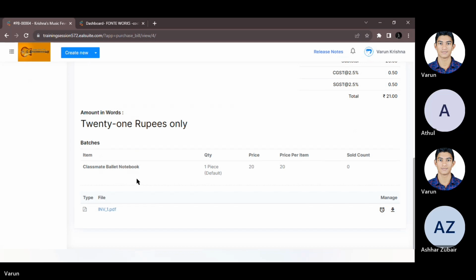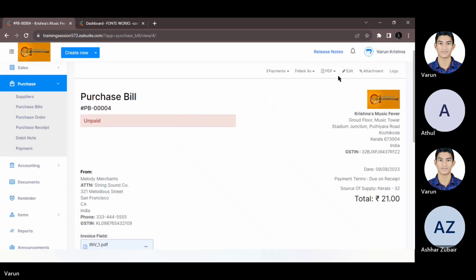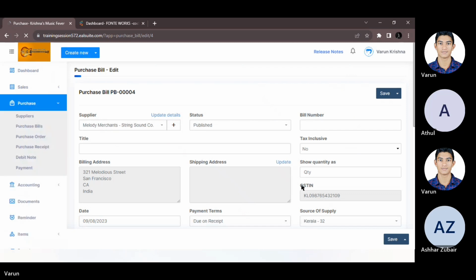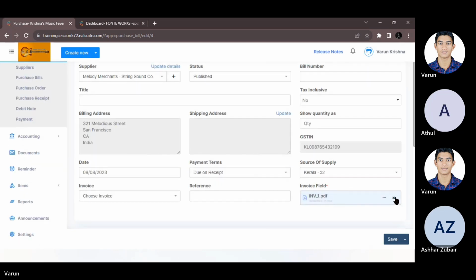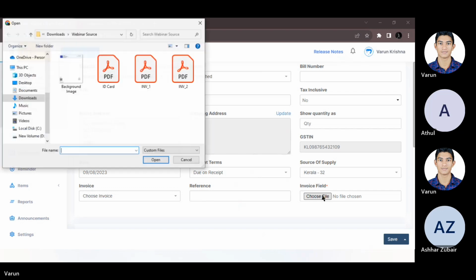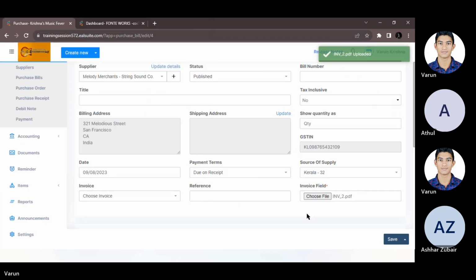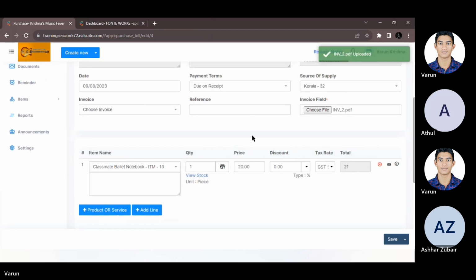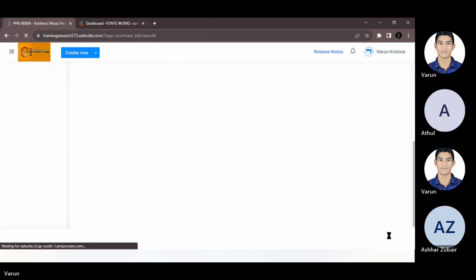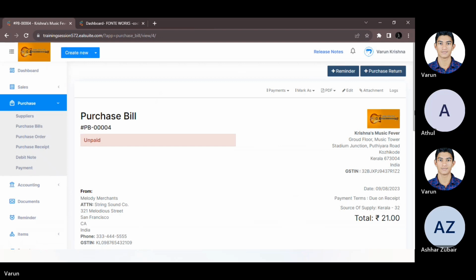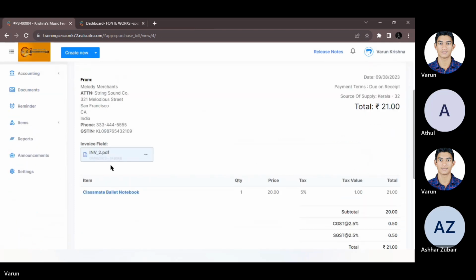Now, if you are asking me, can I re-upload it? Absolutely, yes. You can go to the edit option and you can delete this file. It's not deleted from the entire system. It's just deleted from the purchase bill. And if you want to re-upload another one, you can click here. You can select another invoice. The invoice is again uploaded. All the rest will remain the same. And you can click on save once again. So when we come down, the older invoice has been replaced with a new one.